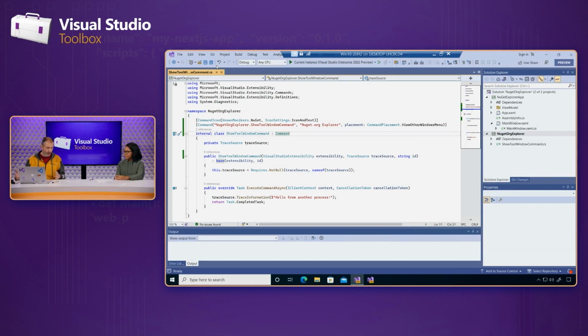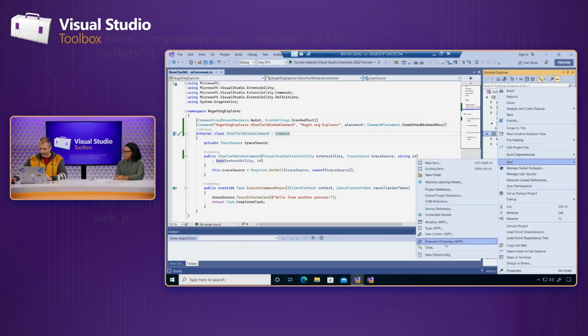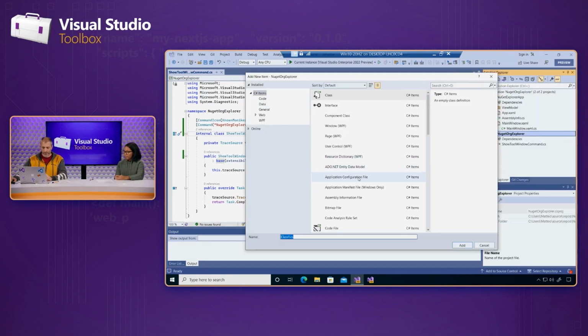Next, we can actually create the tool window class. This is where the non-magic happens. Actually, very little happens in this class. So we will call it NuGet tool window, and we will also capitalize NuGet correctly.